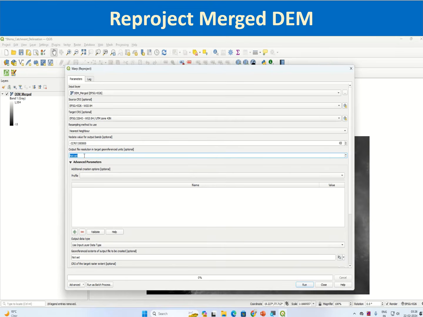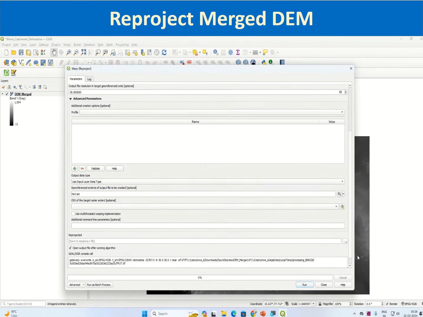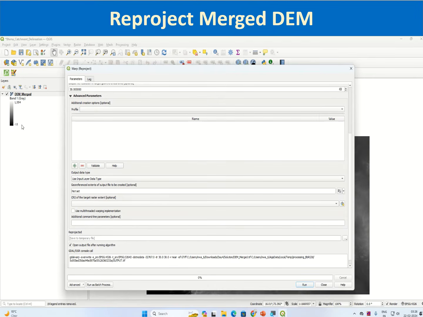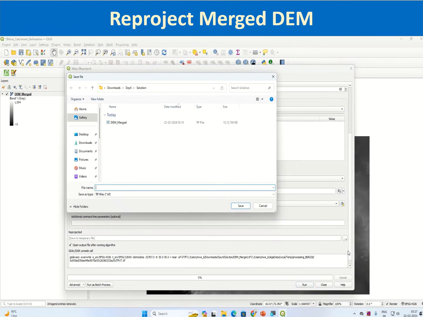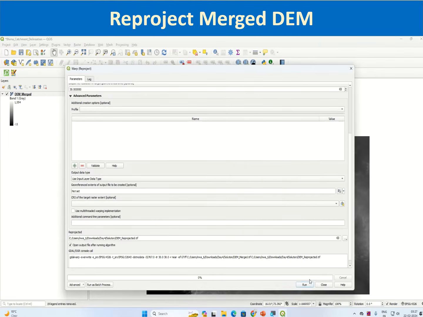And the output file resolution, you can keep the same 30 meters, and then you can save your layer. If you don't save it, it will create a temporary layer and then you can save it. So the reprojected DEM, you can save it, save to file, as DEM reprojected. Save and then run.